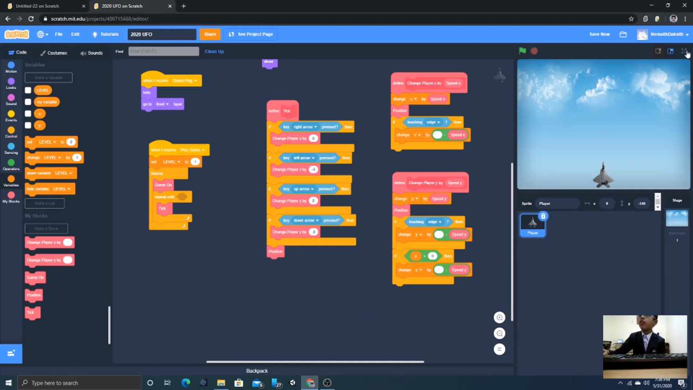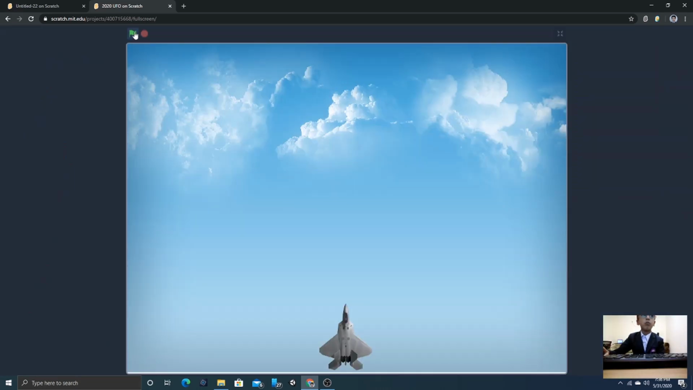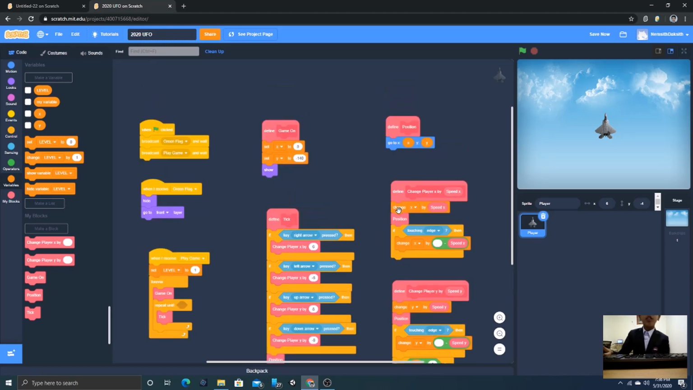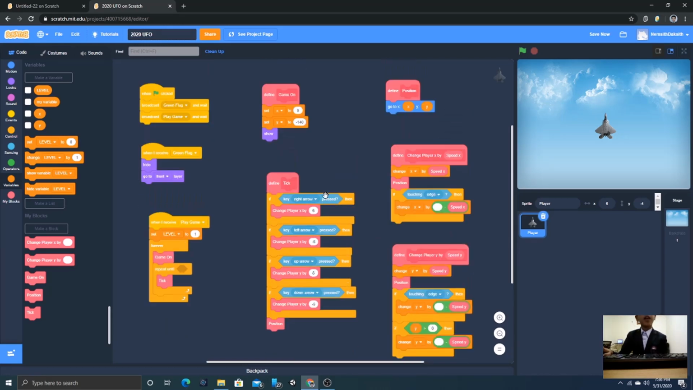Now let us see, will it work? Yes, it is. It's not going down, it's not going to the sides, and won't pass the middle. Great. So that's all for moving the player.